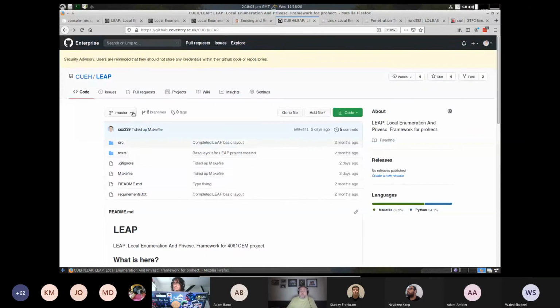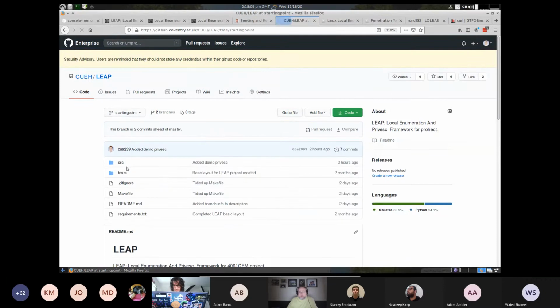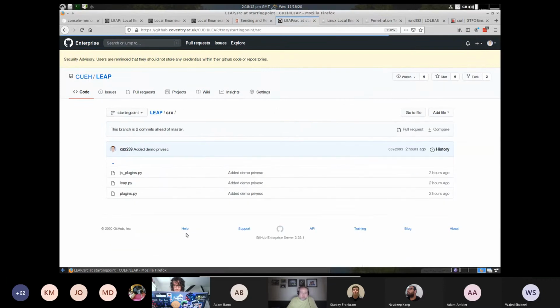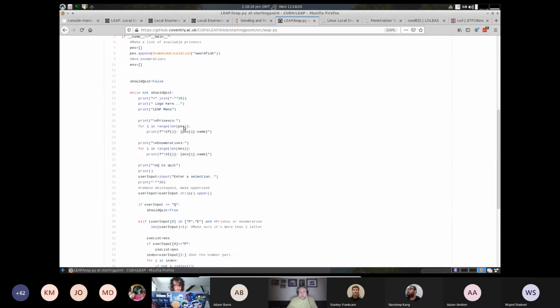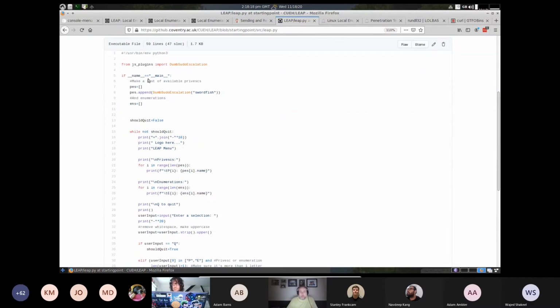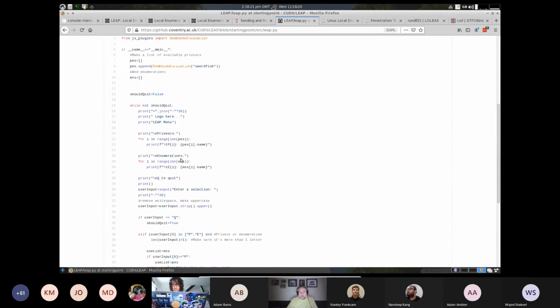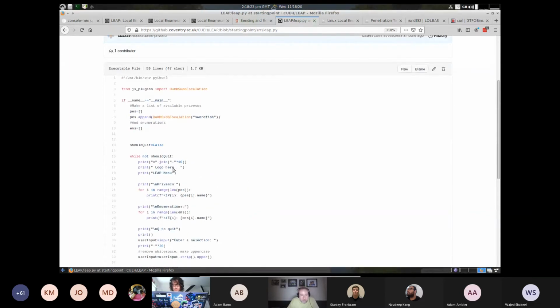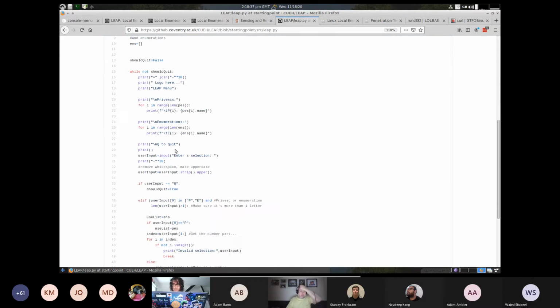If you want to start with more, and that's absolutely fine, then you can also look at the starting point branch. In the starting point branch, inside source, you've got this menu-based thing. You can see it's got, if name is main, it shows this menu, and you've got a list of privilege escalations and a list of enumerations, and if you append things to it, they will then work. They'll be put in there. So how do we make those things?